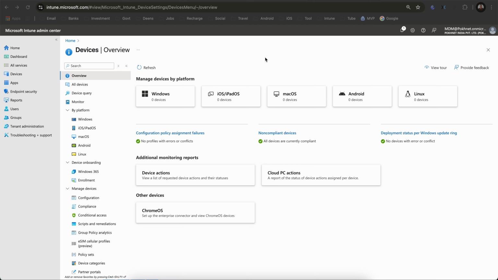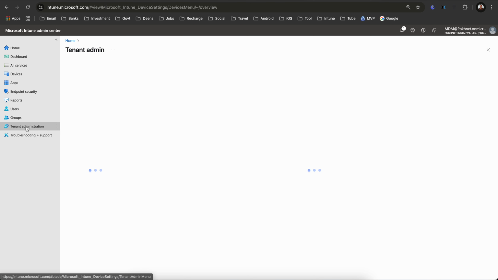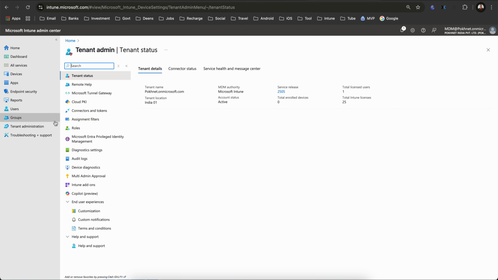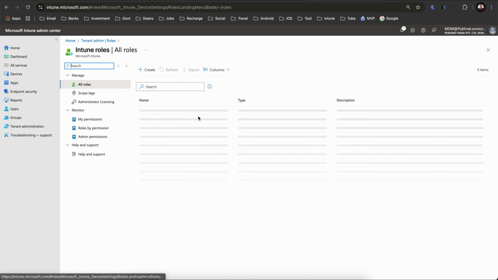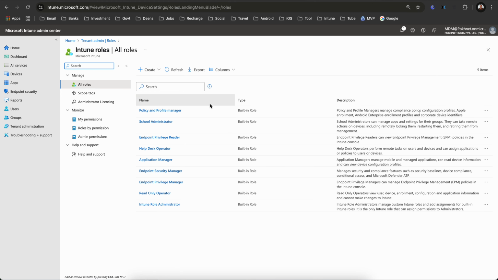You must have a full Intune administrator role to perform this task. This is the Microsoft Intune portal, as you are all aware. You have to go to Tenant administration, since I have already logged in, and here you have to go to Roles. You can see it on the left hand side, and these are the built-in roles.